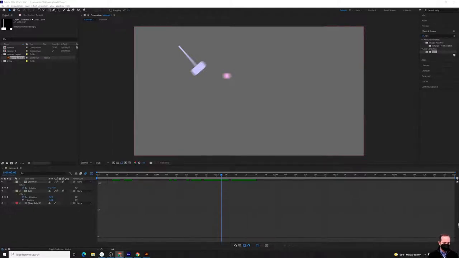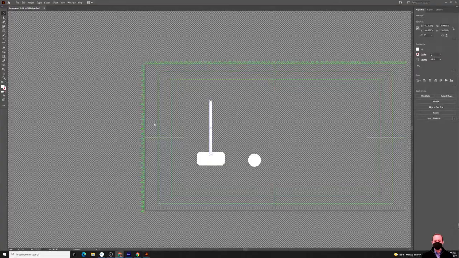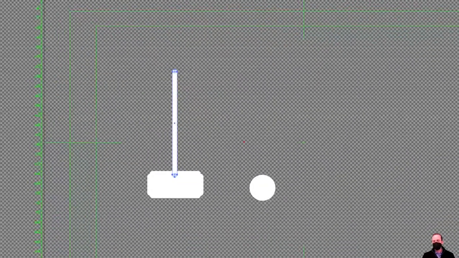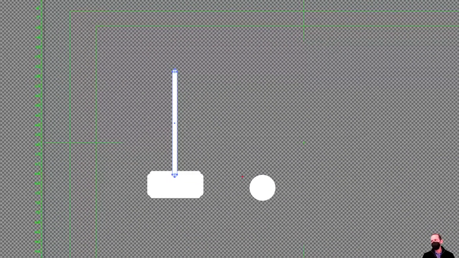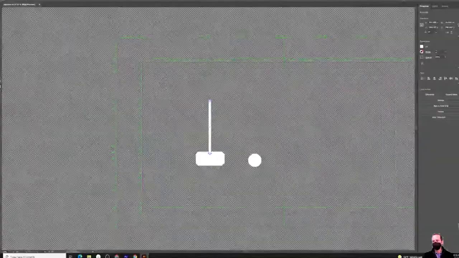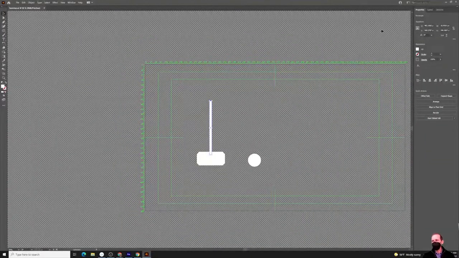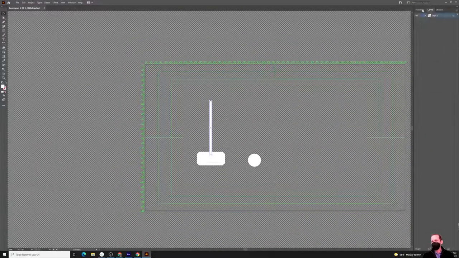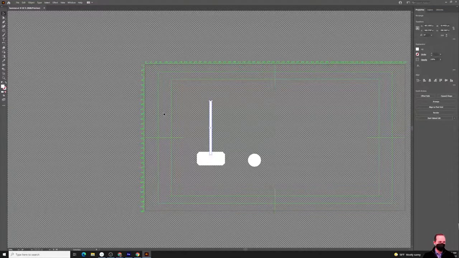Illustrator file, when you first set it up, did you make the hammer and the ball in two different layers, or did you just select the mask to pull each one in separately, or did you bring them both in on one layer? I brought them both in one layer so that I could demonstrate the mask thing. Good. So, yeah, I didn't use any layers. I just used one layer in Illustrator.